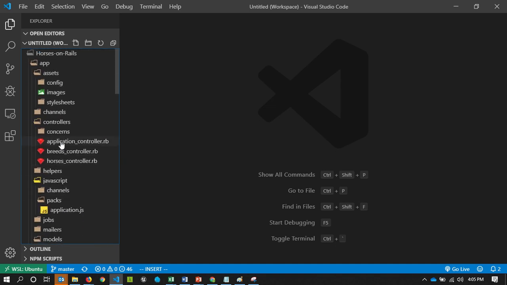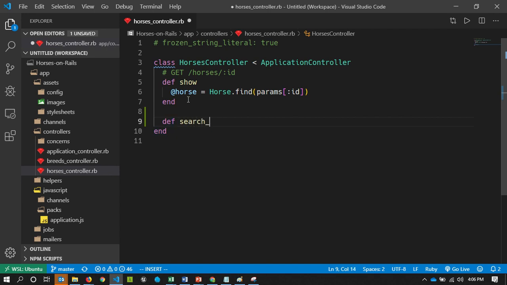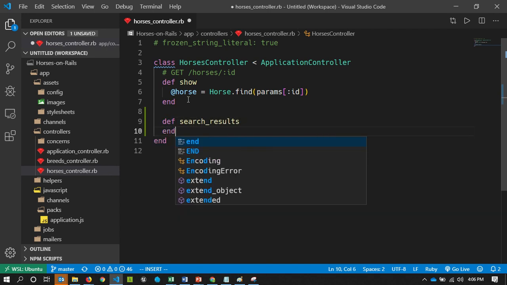We could make a separate controller, like a search controller, and often that is the way we might go about it. I think I'm going to perhaps piggyback onto the horses controller and add it in here. Let's see if that proves to be a good idea or not. I'll do a quick little experiment. I'm going to add a search results action here.